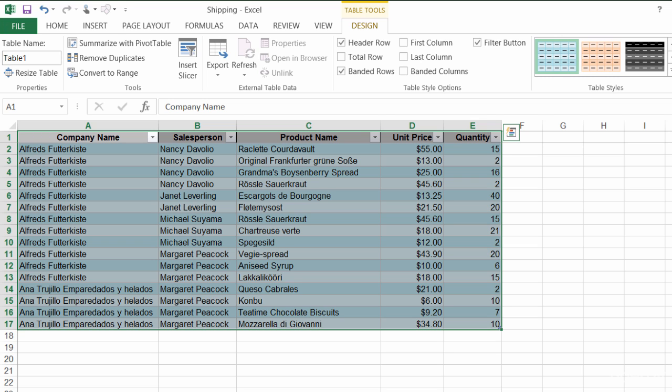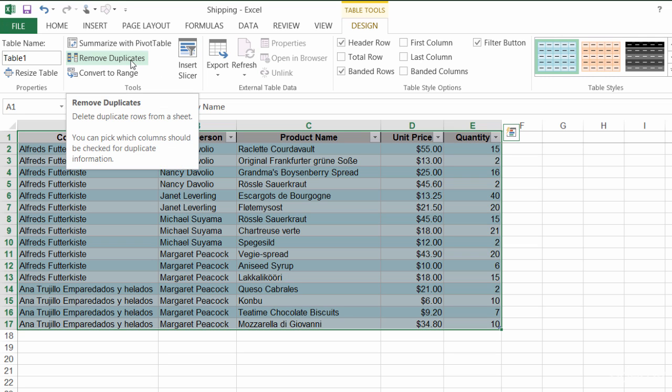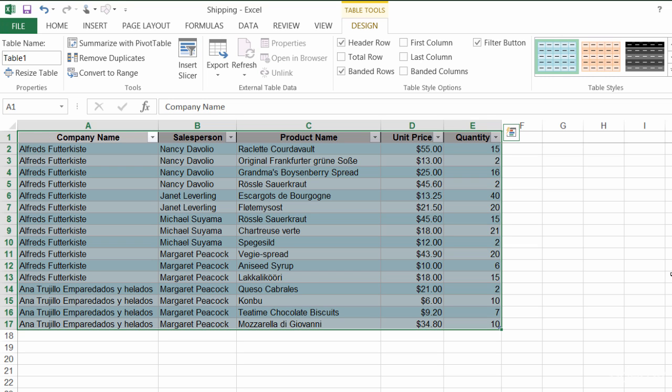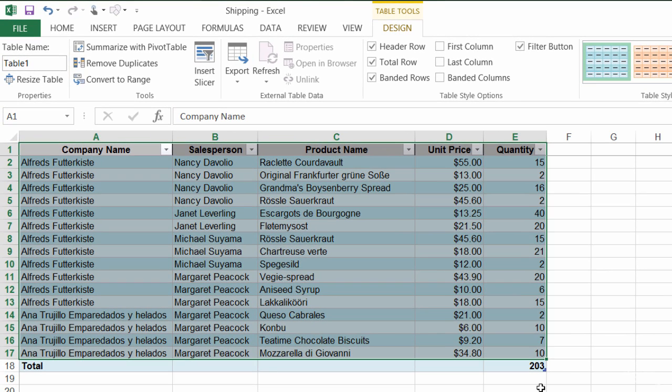If I thought there were any duplicates in this table, there is a button to remove duplicates. I can click on that, but right now there are not. And then a couple of cool features. If I wanted to know my total amount of quantity sold for all the products that I'm looking at here, in the Design tab, I can click on Total Row, and you see right down there at the bottom of the table, a new row was added and it automatically sums up that last column for me. I've sold 203 products all together.